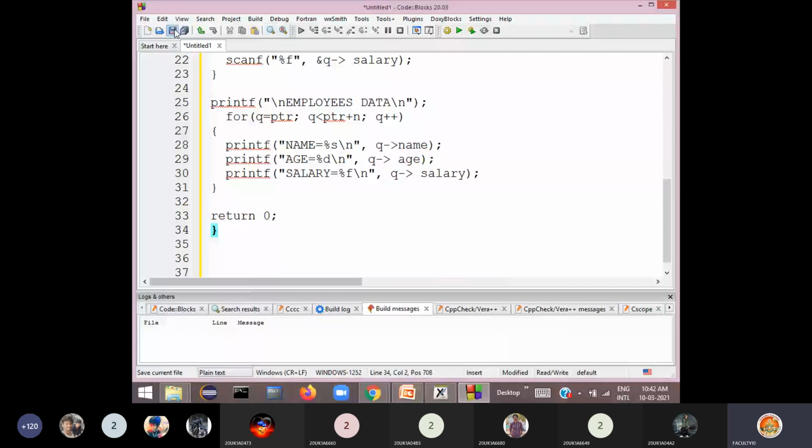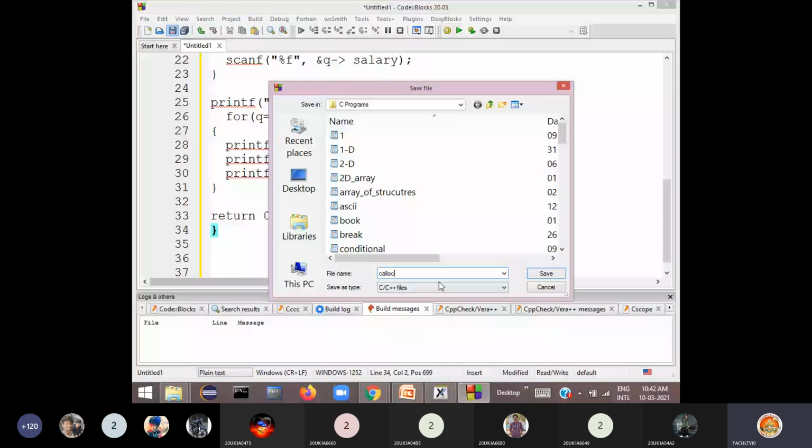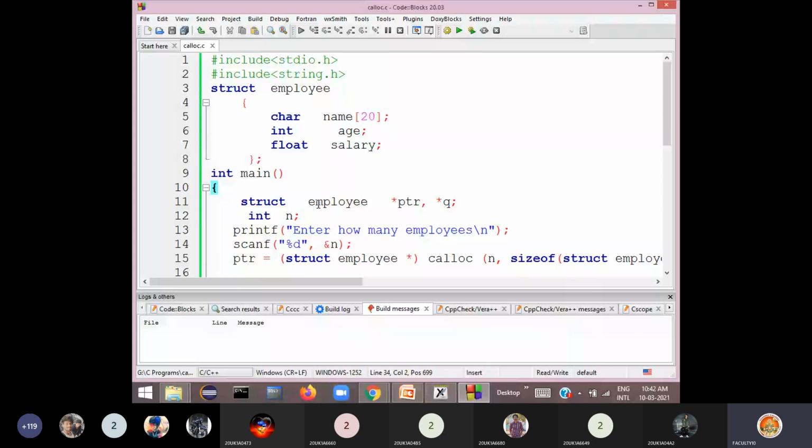Okay, so let me save the program. What we give, we say it as clog, so clog dot c. Now this is how the program is. Please go through the program. I'll quickly explain this program. See here.